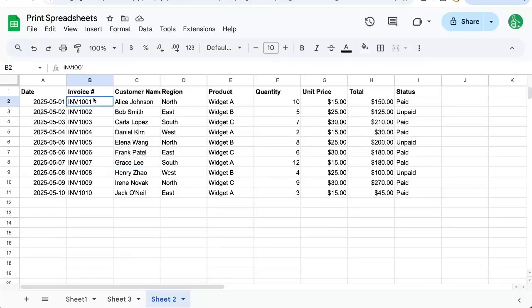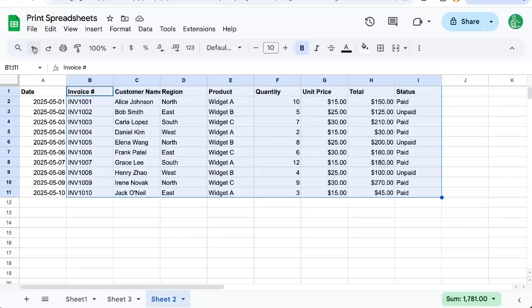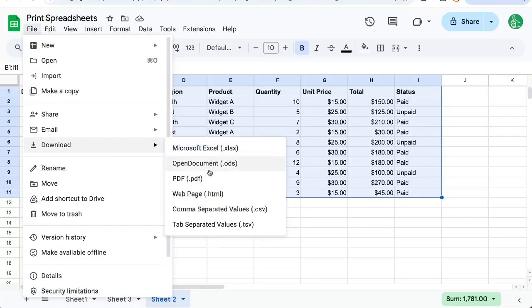Here's how to print selected cells. I'm only going to select invoice to status and just these cells I want to print. I'm going to select them, go to File, Download, PDF.